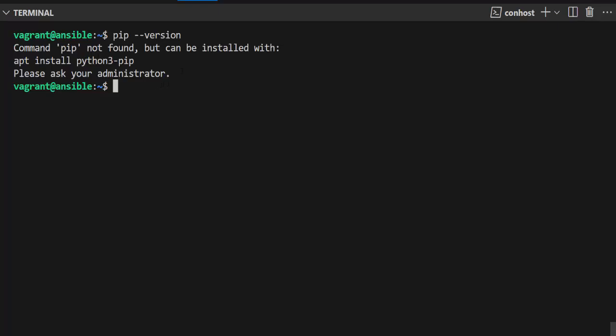If you don't have pip, you will see the command pip not found, and Ubuntu will show you a message on how to install pip. So I will copy this command and type sudo before it, then apt install python3-pip. Now let's press enter to install pip.